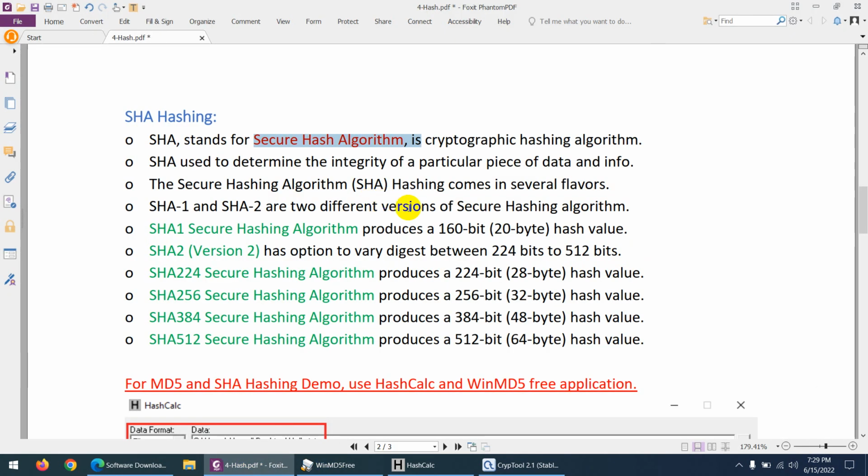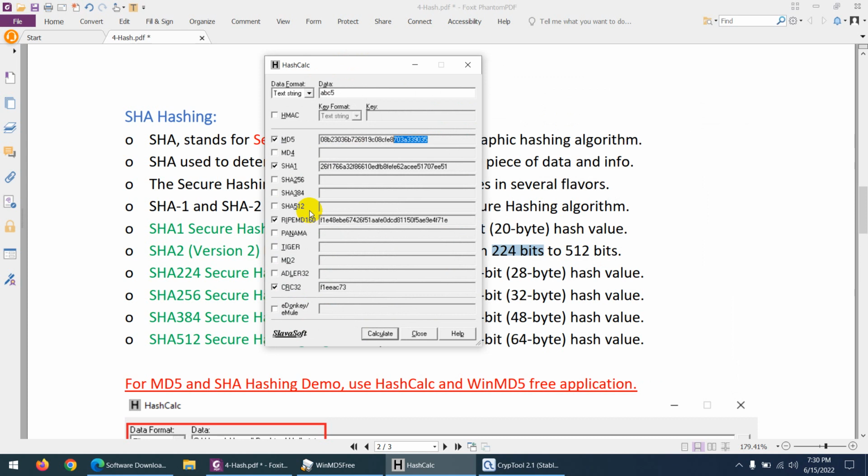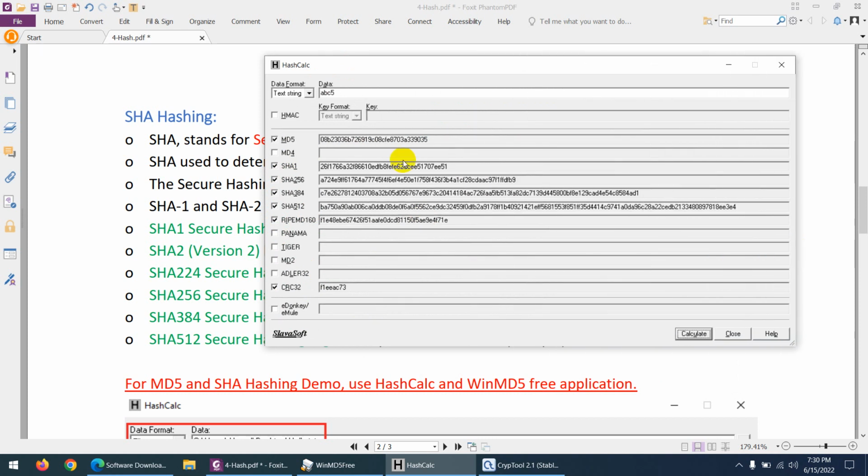Because SHA comes in different flavors. There is SHA-1 which produces 160 bits. There is SHA-2 which produces 224 bit output. And there are SHA-224, SHA-256, SHA-384, SHA-512. And if I go to this hash calculator, you may see, if I want this one as well and calculate, you can see the value becomes large. Even if the file is ABC.